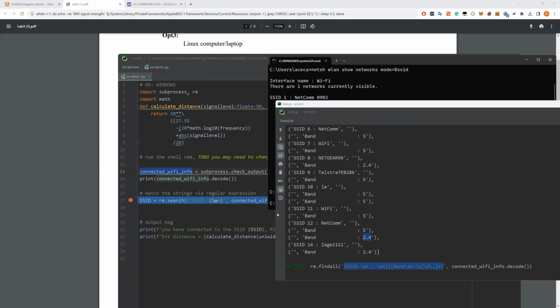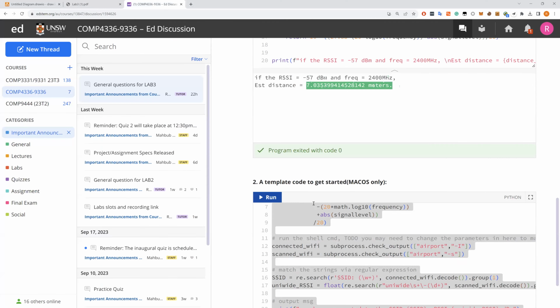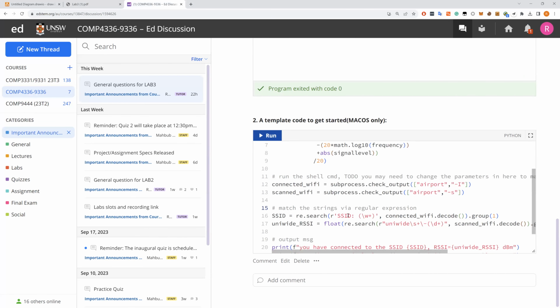For the Mac, it should be the same. Because in the Mac, I already put a code in here. You can see we do have some regular expression, how to match the information. You can use the same.